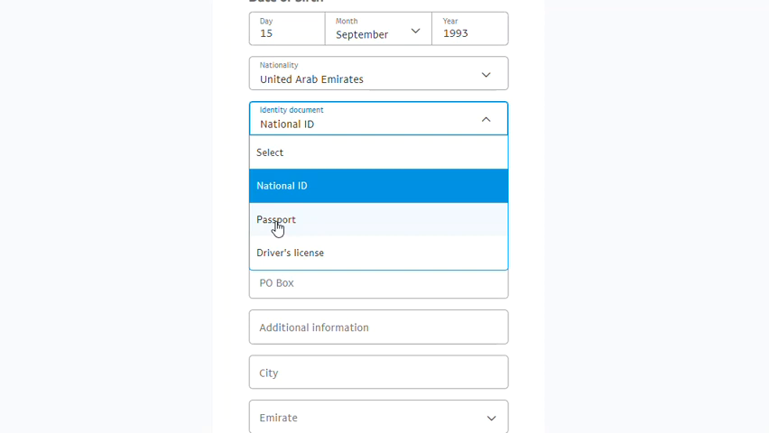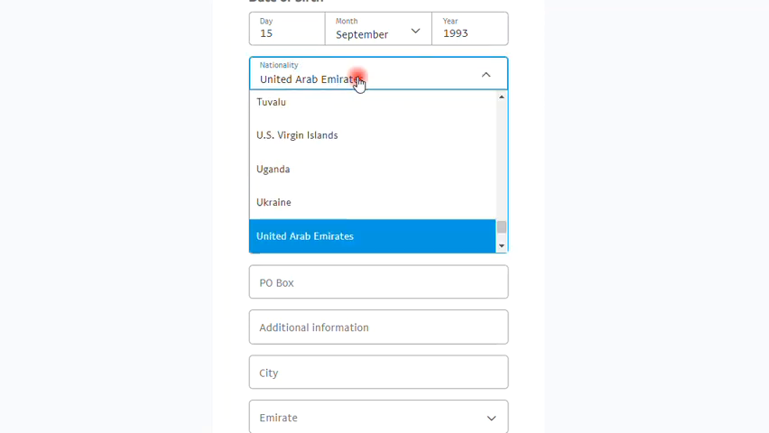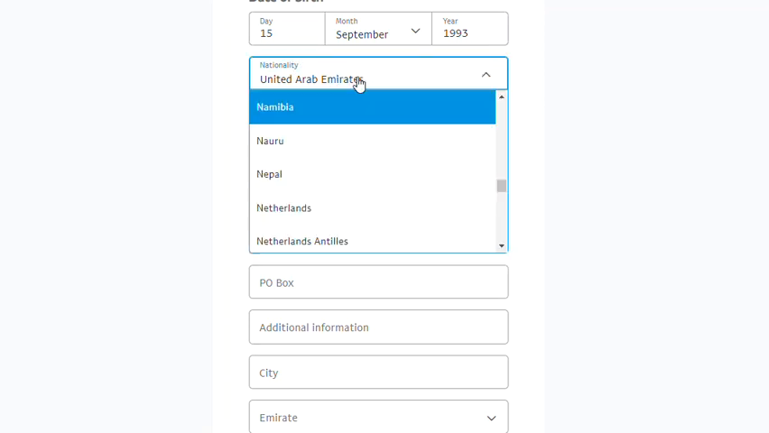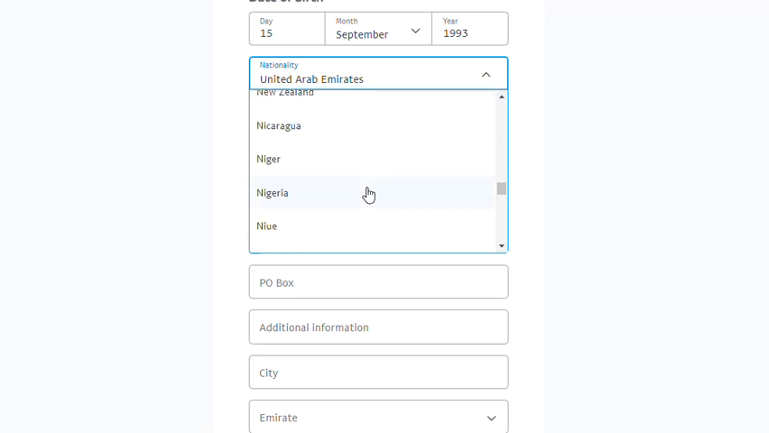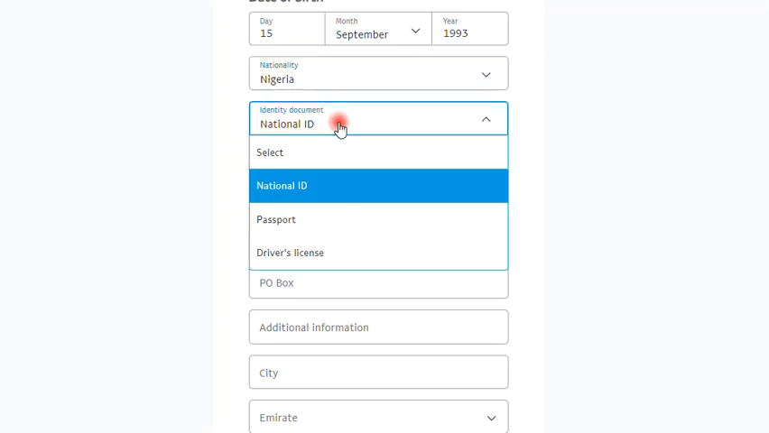Oh no, sorry, I didn't go over this. Nationality, you have to choose Nigerian. Okay, let's scroll down, Nigeria. So you choose whichever one is applicable. Whichever one you have is accepted. The only thing not accepted here is voter's card. So if you have a national ID, a passport, or a driver's license, you give them. Okay, so the best option applicable to me is the national ID.